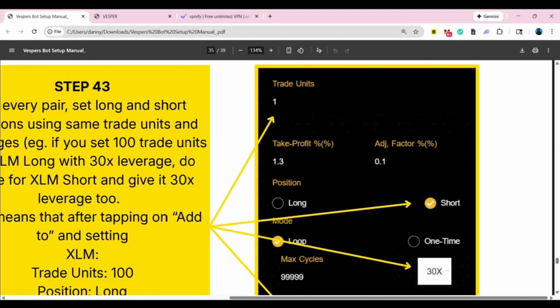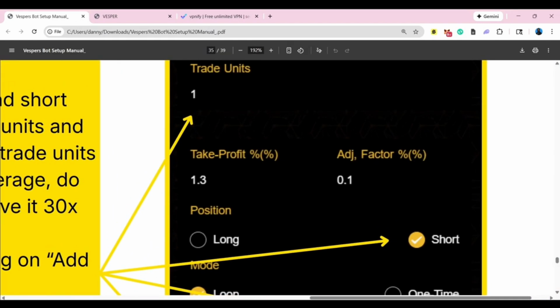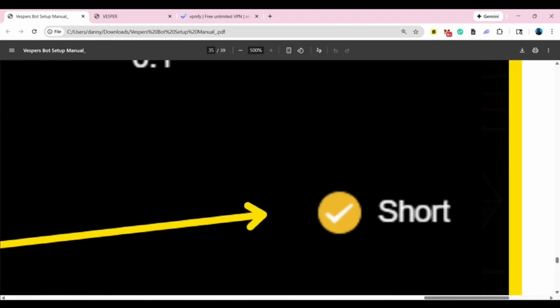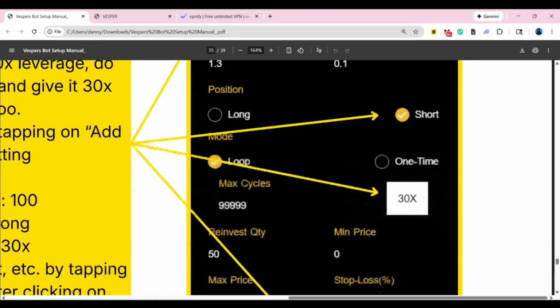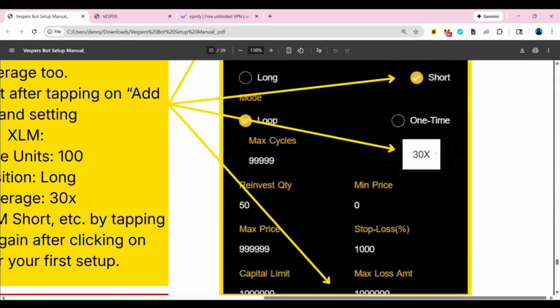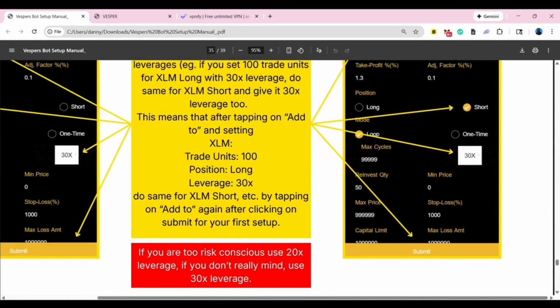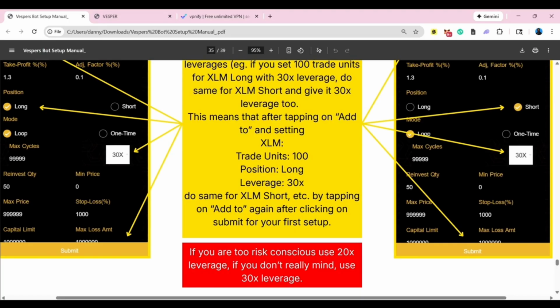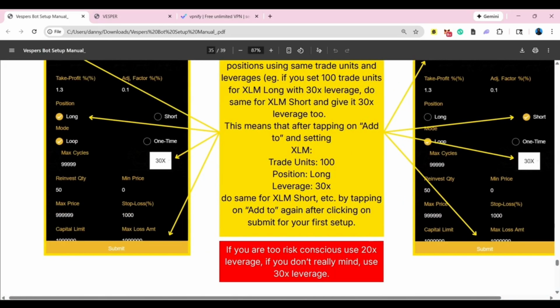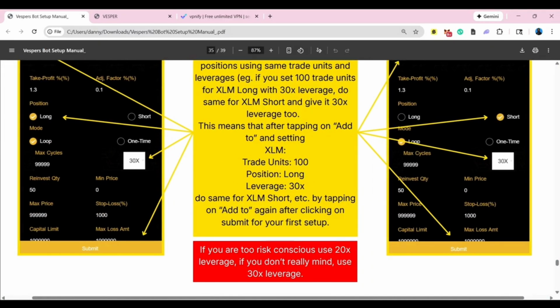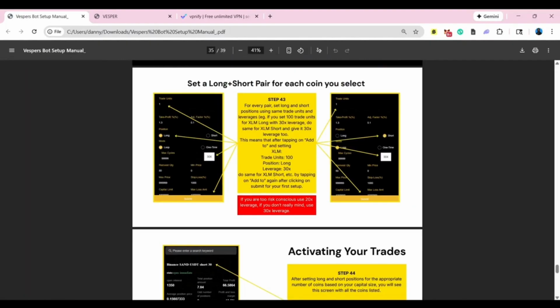Then we go to add to button again, and then we put in trade units 100. Remember, trade units for XLM is 100. Put it in there and then leave these ones. Position, change it to short. Okay. And then scroll down. Instead of 20x, make it 30x. Don't make one of them 20 and the other 30. Don't do 20 here and then you go do 30 here. There'll be an imbalance. Okay, right after that, click submit.